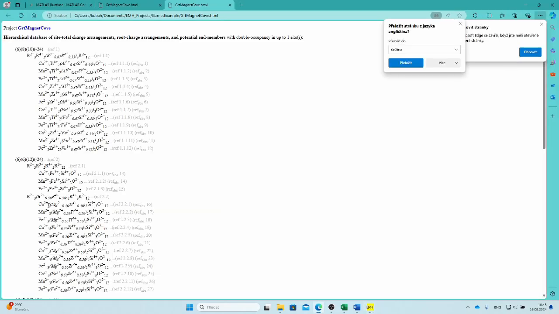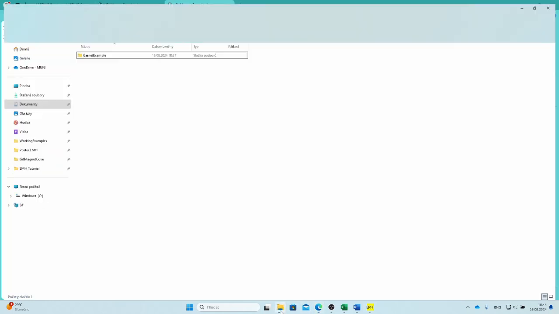This function develops a complete database of all site total charge arrangements, root charge arrangements, and charge balance formulae relevant for the set of constraints of interest. I hope this function can be helpful when developing or improving a classification scheme of a mineral group. If you are unfamiliar with site total charge arrangement or root charge arrangement concepts, please see the publication by Bosi et al. After the database is generated, it's stored in the target directory as an HTML file.